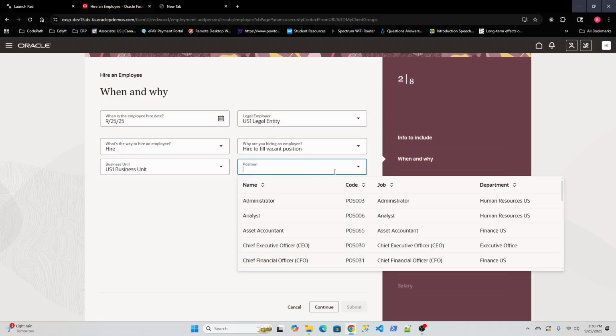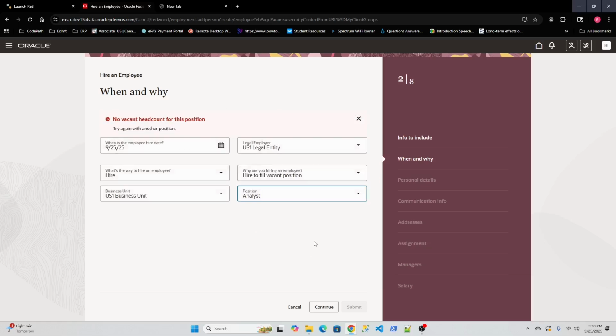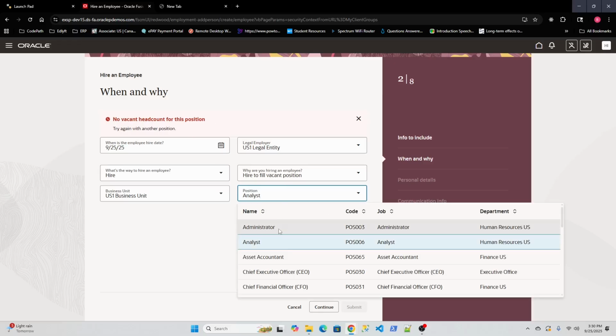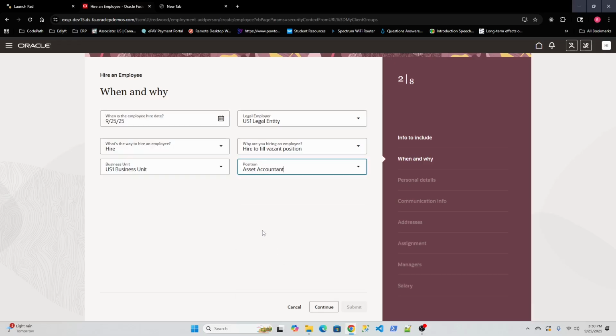Positions, you don't have to, to be honest with you. I'm just going to click Analyst, and right here we have an error because we have no vacant headcount for this position, no vacant positions for this one. So I'm going to do an Asset Accountant and click Continue.